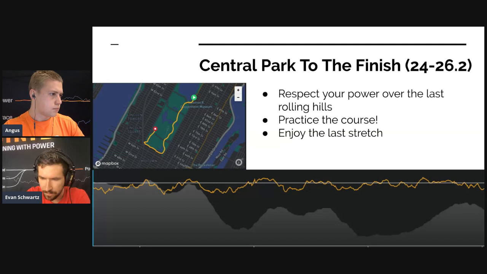If anybody travels to New York, or has traveled to New York in the past, or has the ability to be in New York in November of this year, practicing the course a day or two ahead, specifically these last 2.2 or 3 miles, is an excellent idea. Especially if it's your first go at New York, you want to visualize closing out a very even target.